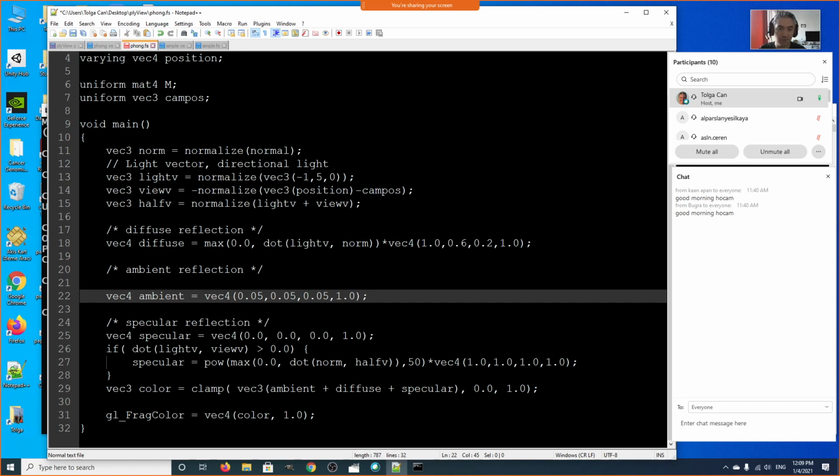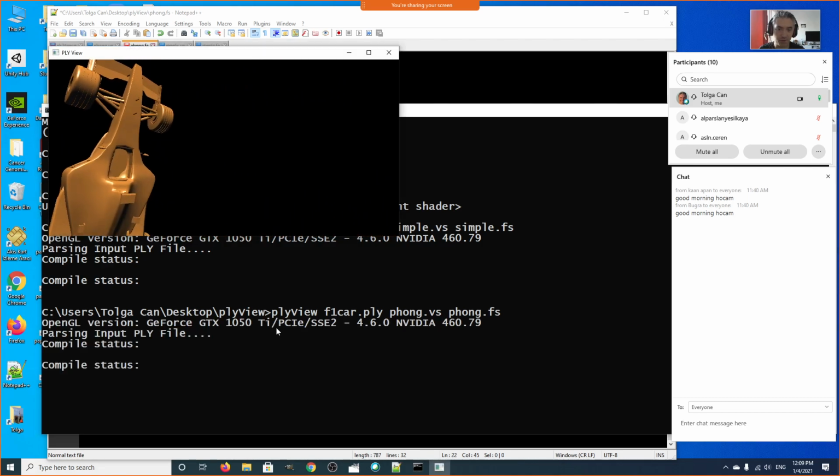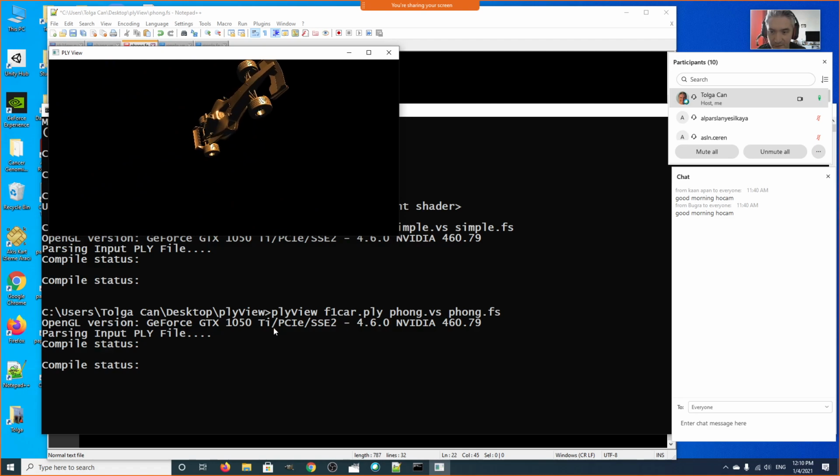It's only like 10, 20 lines of code. So let's see how the Formula 1 car is going to be visualized with this Phong shader. I didn't compile anything, because these two vertex and fragment shaders are going to be read on the fly. So here's how it looks like, much better than the red thing, right?